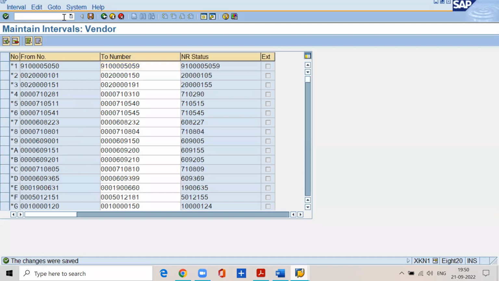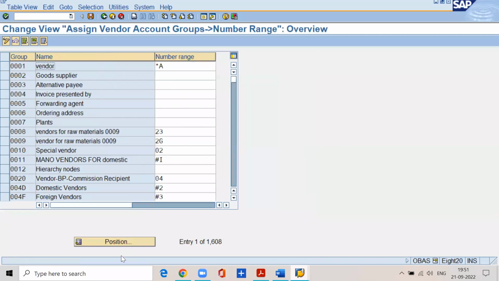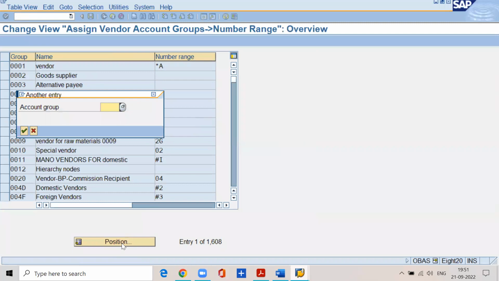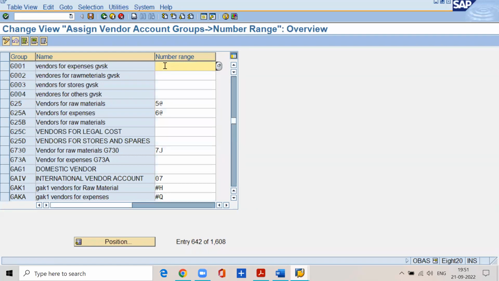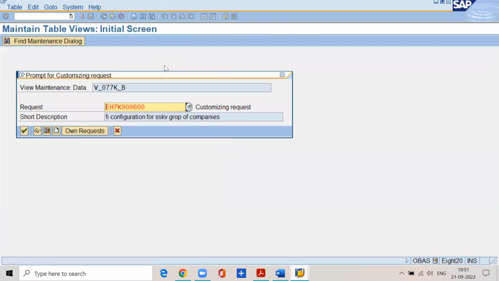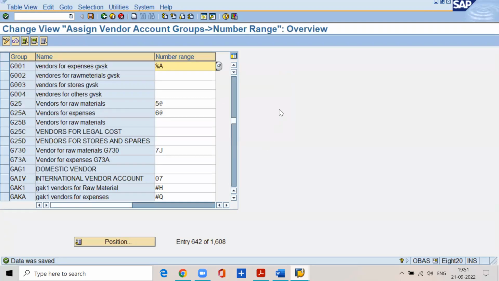Then OBA, yes. Assign number ranges to vendor account groups. So what's your vendor account group, Bindu? It's Z001. Z001, right? Am I right? Yes, sir. So percentage A. Click on save. Now you can create the vendor master record under this group. Okay, sir. Okay. Thank you, sir.